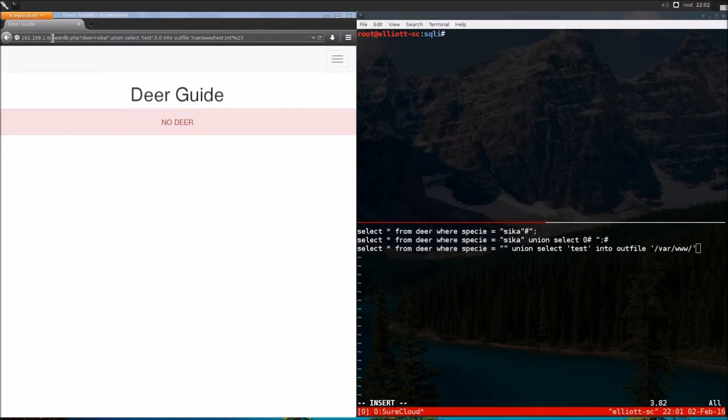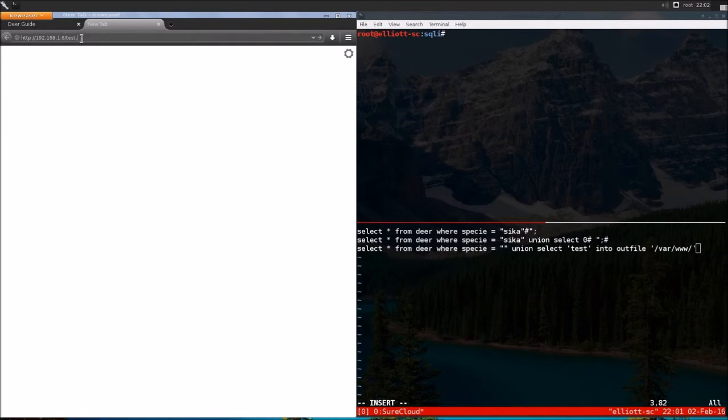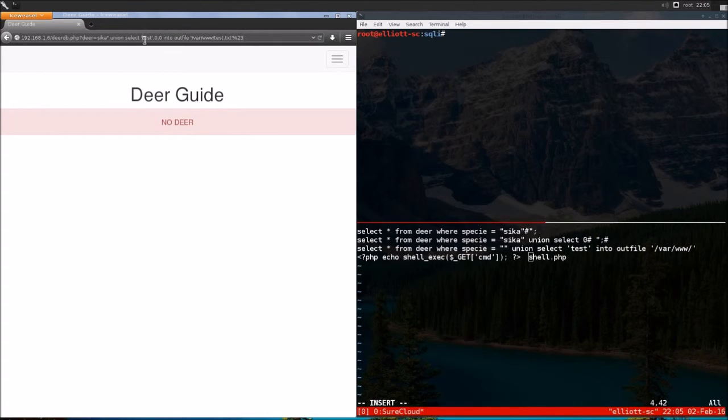It's worth noting that this isn't something that will work in all cases. AppArmor and revoking the file privileges of the currently executing MySQL user will defend against this. But when it does work, it gives us full remote code execution on the server. After our web shell has been dropped, we can send commands as if we had terminal access as whatever user the web server is running as.